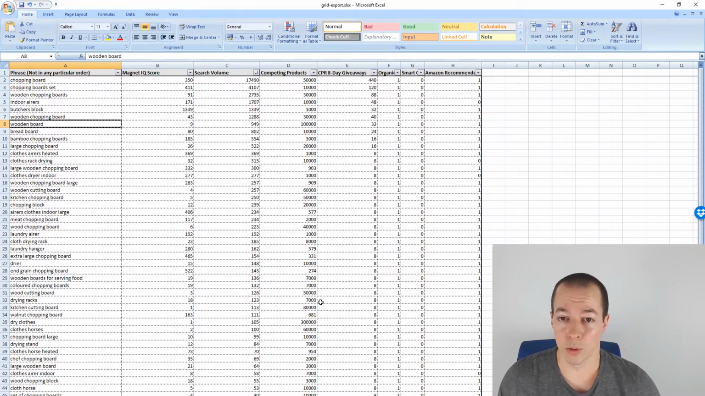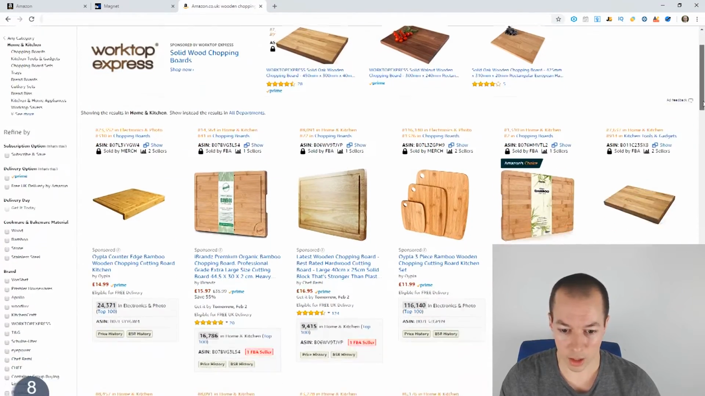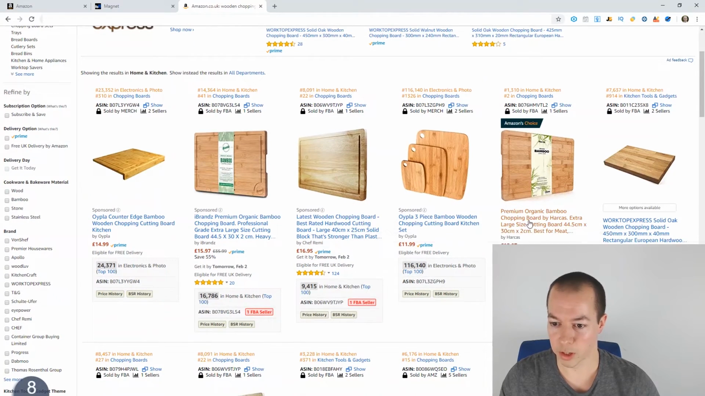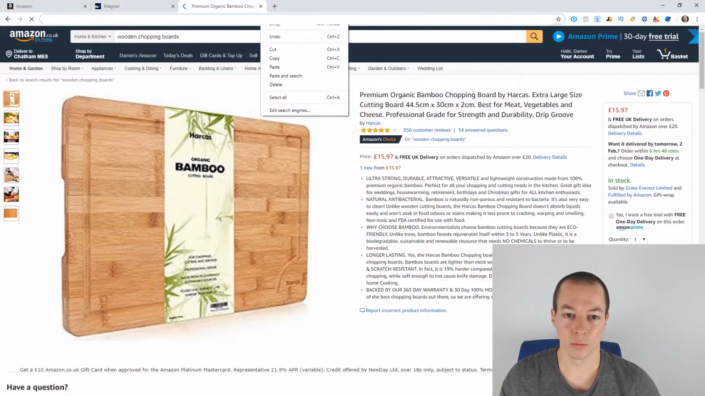The next thing I would do is a reverse ASIN lookup, which is I would take one of the leading competitors, I would put their ASIN into Helium 10, which I shall do now. So let's go and take the top organic seller, who is this one here, Premium Organic Chopping Board. Let's click on there. Actually, their ASIN's there. I could have grabbed it there, but I've already clicked it now. So we'll go and grab their ASIN.